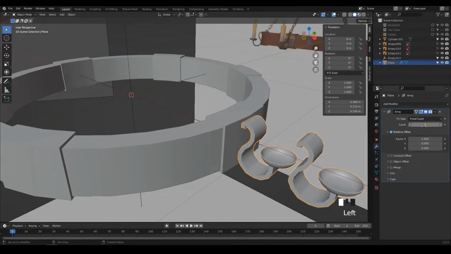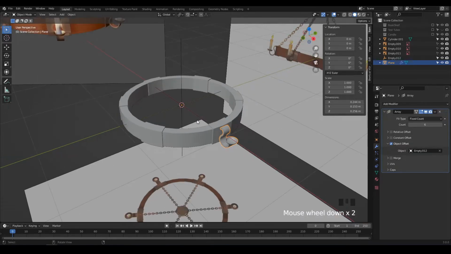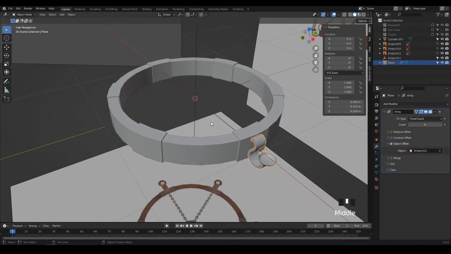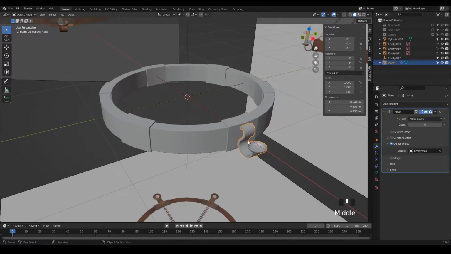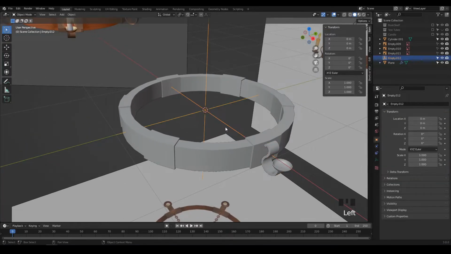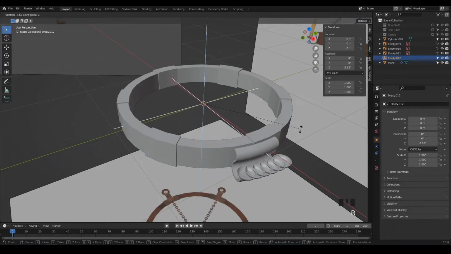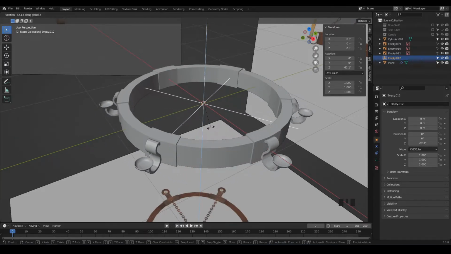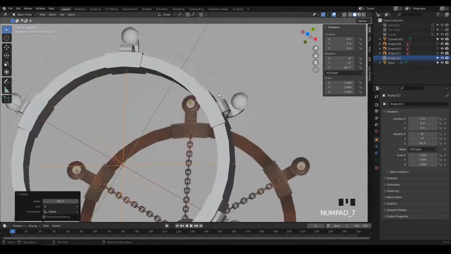I'm gonna add the array modifier. What I need is 6 objects, of course, 6, and I don't want to use the relative offset, but an object offset. This object is the empty here, and at the moment, because both centers are in the same place, the 6 copies are here, okay? But now what I can do is do a rotation of this object on the z-axis and see all the objects are duplicated around our chandelier.